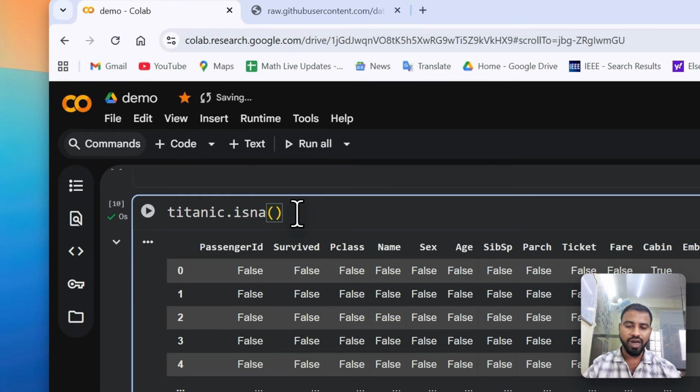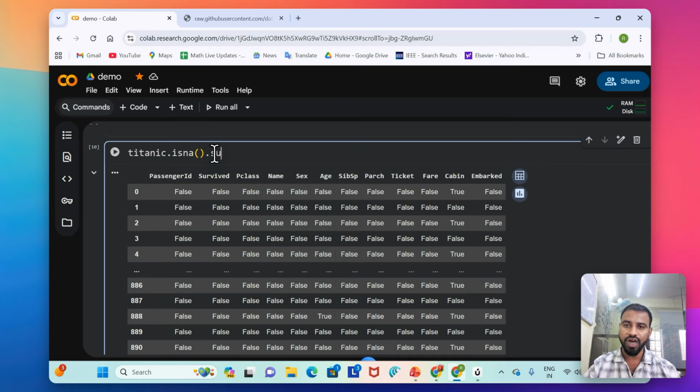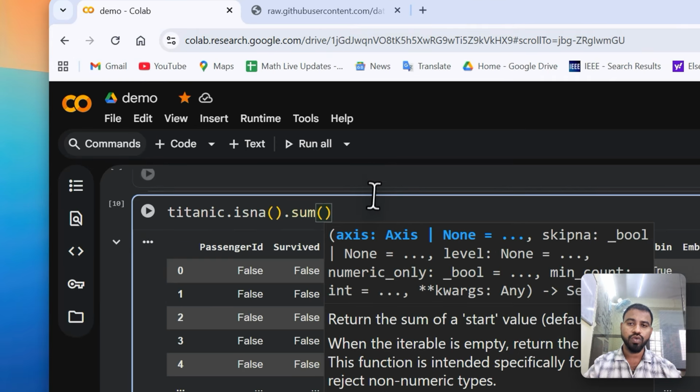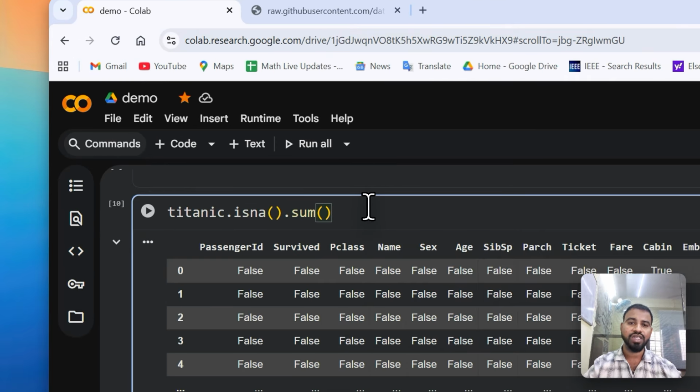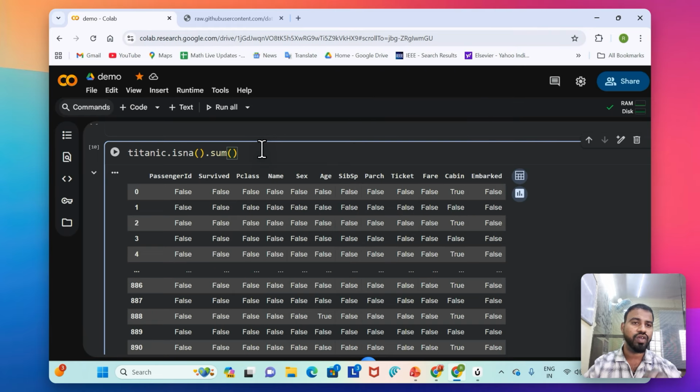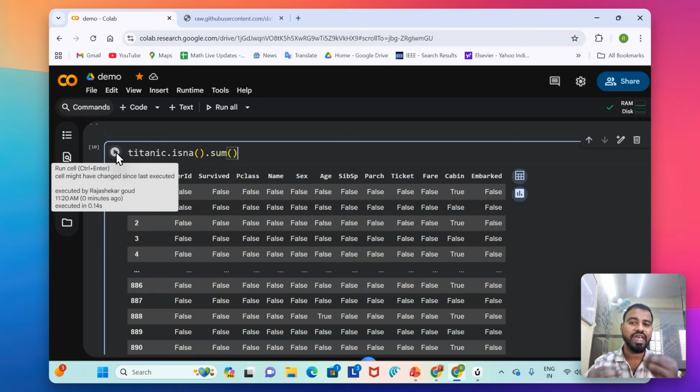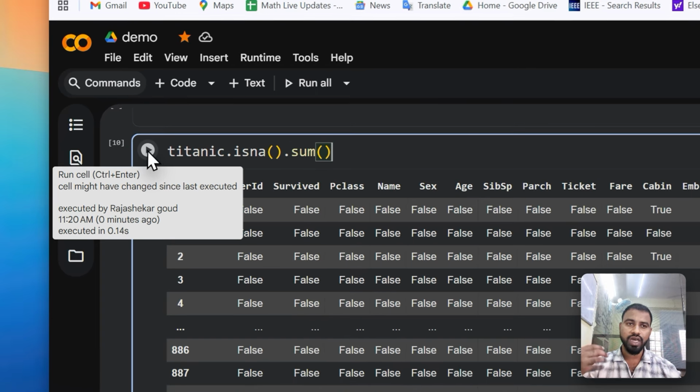To count them, we take the sum of all the trues, meaning the missing values in the Titanic dataset. We can use dot sum, so then we can get the sum of the missing values of each field.